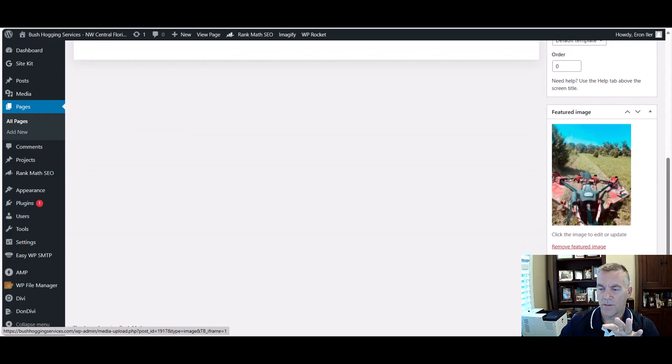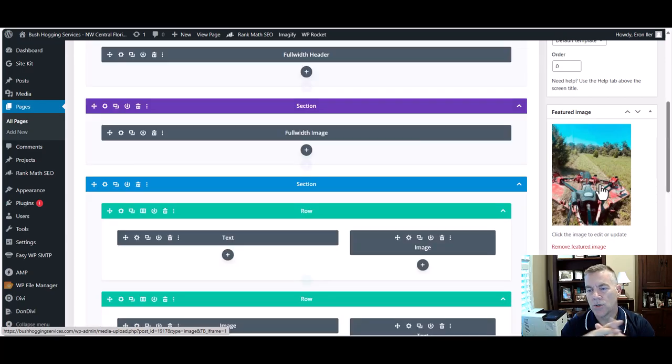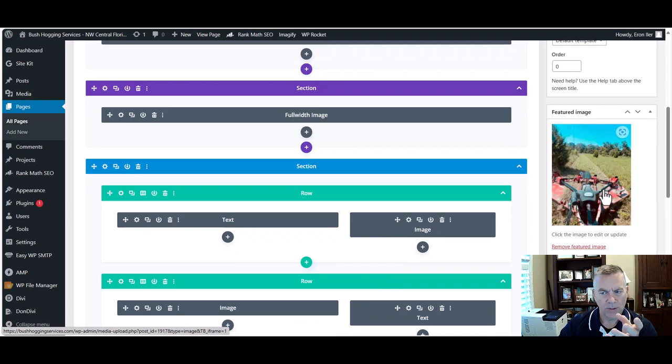Let's start with the featured image. When you do a search for a website and the website comes up in the browser and you see a picture, most of the time you're getting the featured image. So you've got to make sure that you have a featured image that you want to use, something that represents your company.